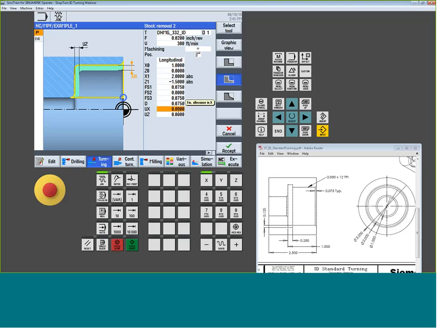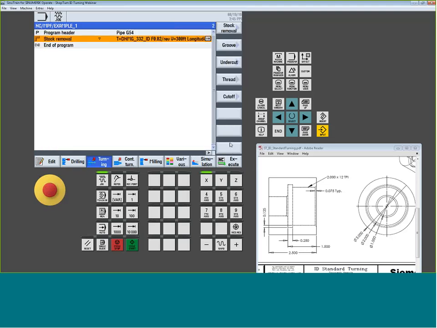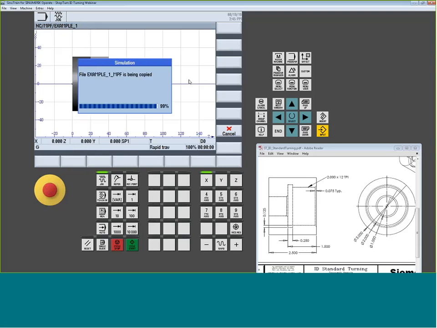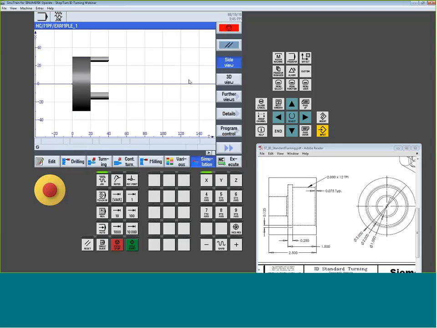Do I want to leave material for a finish cut? Certainly I could if I wanted to, but we'll just bring it right to size for simplicity's sake. So we save it, and now we have enough geometry to start seeing what's about to happen on the inside of this bore. So we can go to simulation.